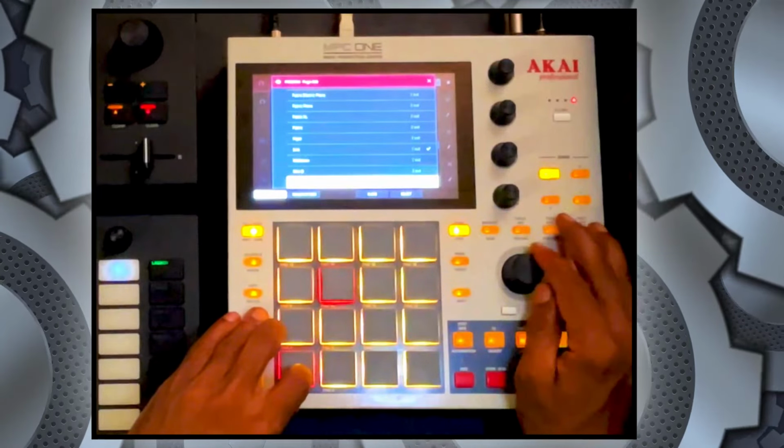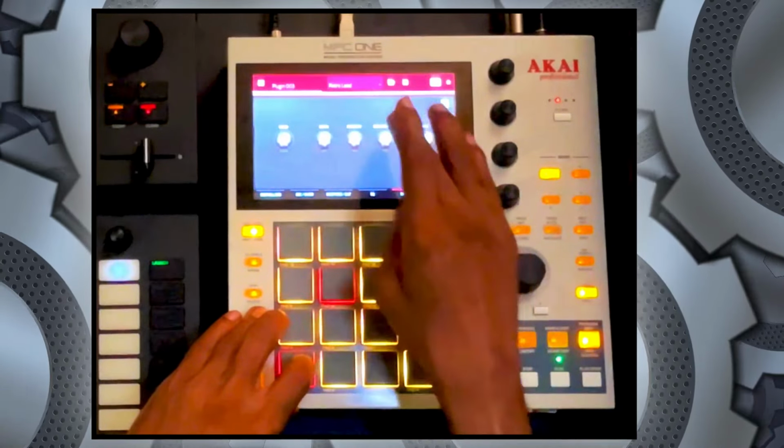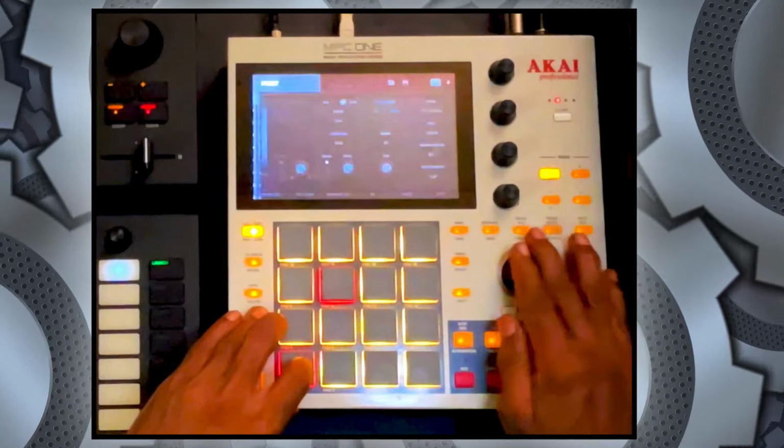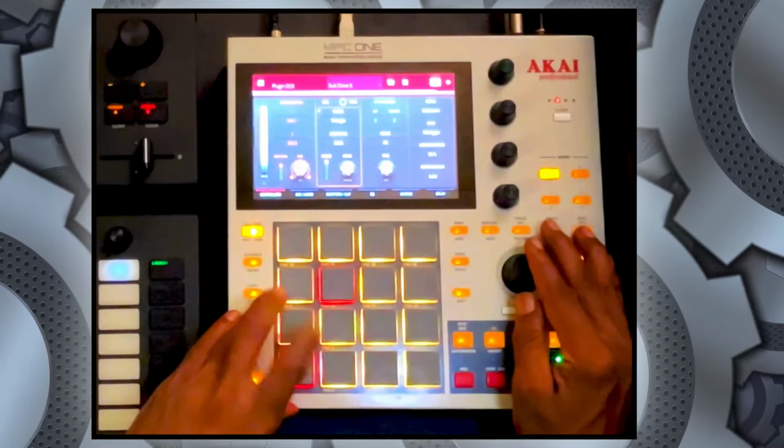The vibe's coming together right now, you know what I mean? Sometimes when you mess around with the step sequencer, you could get some kicks and things that you wouldn't normally get.